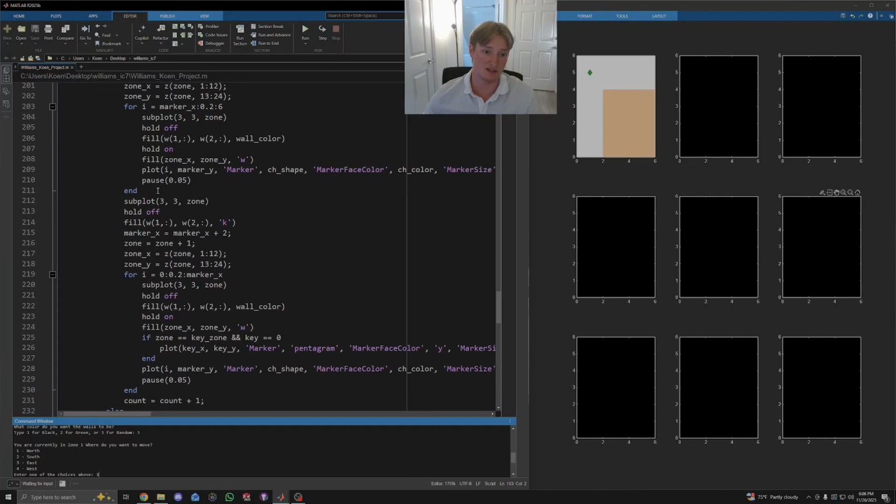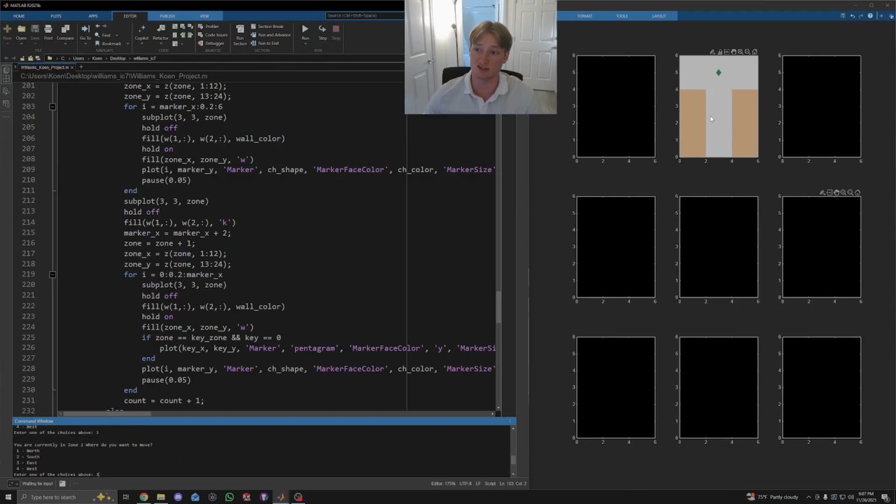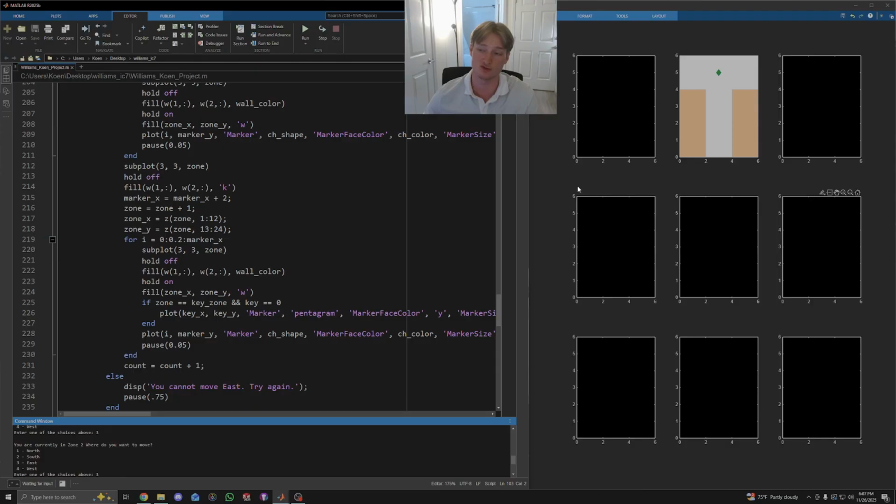And then this ends, so it's bringing it to here, then that for loop ends, then this is essentially turning this box black. So you can see if I move east, it moves to that subplot, turns this black, and then the next for loop here is essentially doing what we saw in this box. So it's now taking zone, so it's taking the subplot 1, and it's filling this all black.